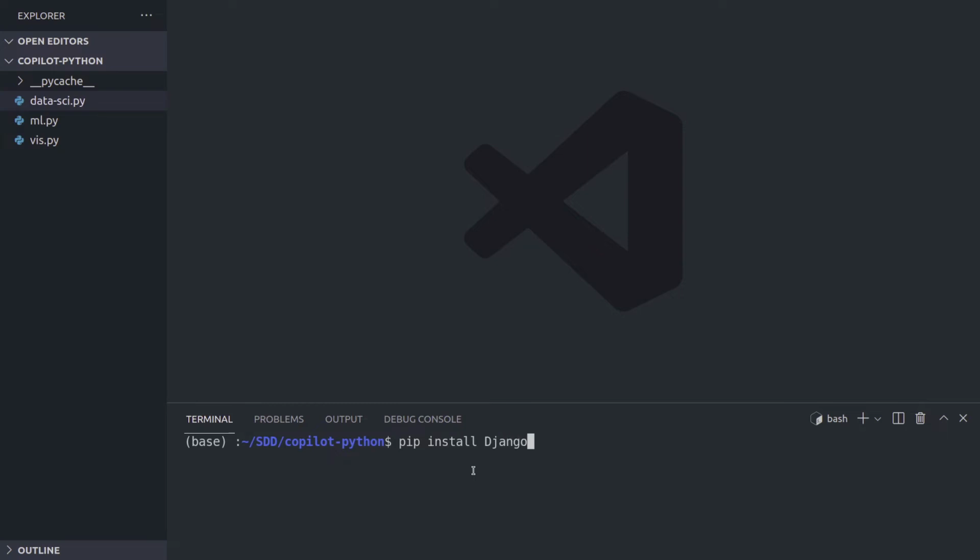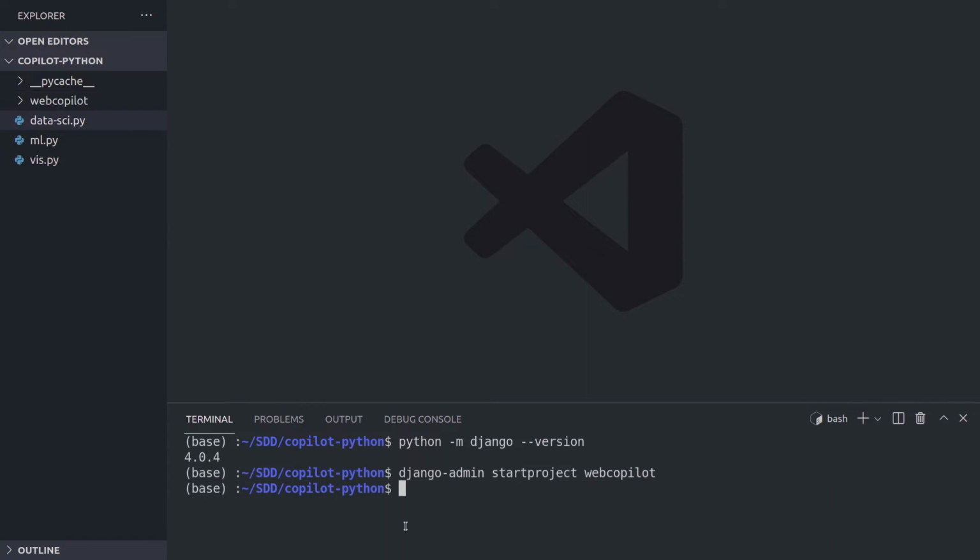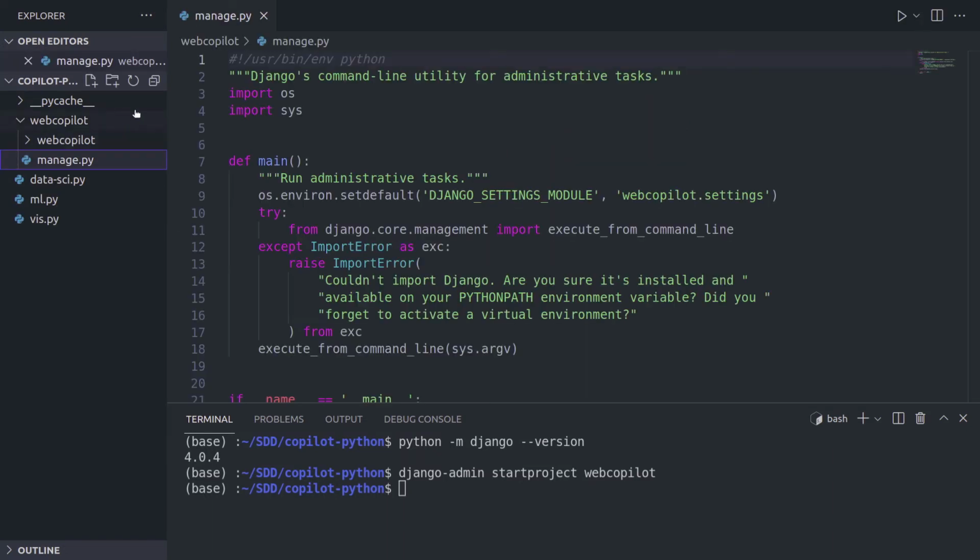But if we already have Django, then we can simply verify by writing python -m django --version to see what version we have. As you can see, my version is 4.0.4. And this means we have access to the Django CLI. So we're gonna write django-admin startproject, and let's call our project web Copilot. As you can see, a new folder popped up on the left with a manage.py.